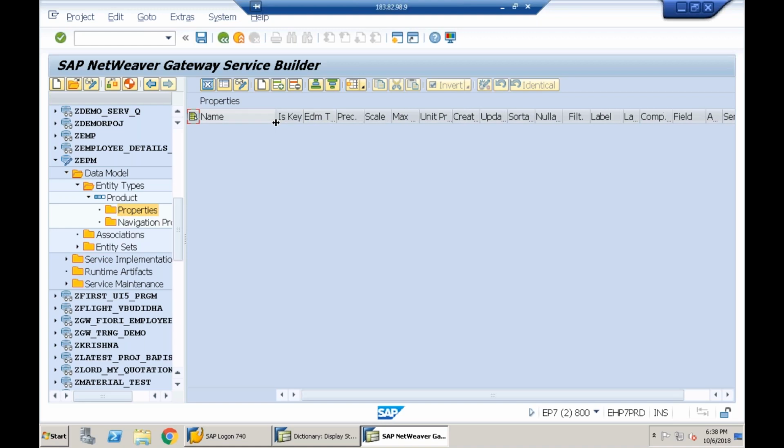I can give any name for the properties, but since I want to refer to that function model, in that function model parameter, what are the fields of that? Product underscore ID, name and what? Description. Okay, so here also, let me give some meaningful names. So I'll double click on the properties.